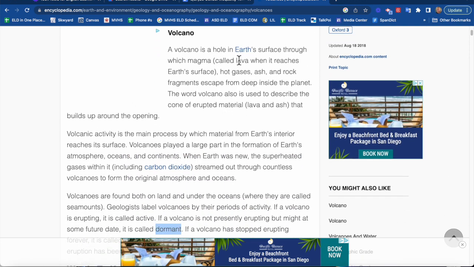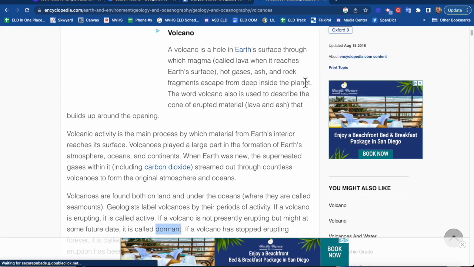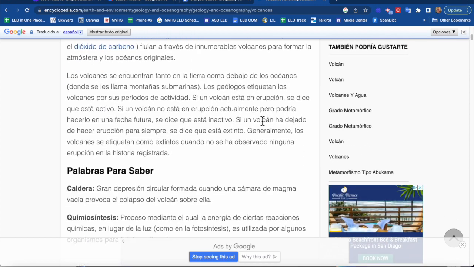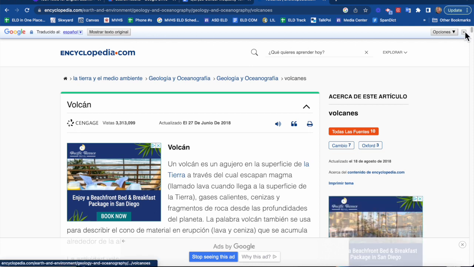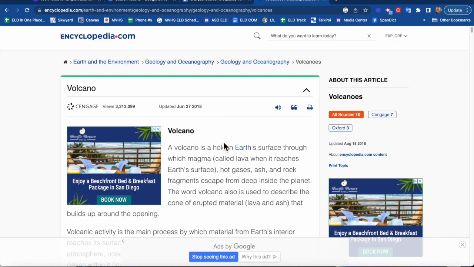Or if you would like to translate the entire page, you can simply click on your pin and you will notice it has an option to translate this page. Click here and now the entire page is in Spanish. Isn't that amazing? And if you would like to turn that off, you can just click this X here and it will go back to your English version.